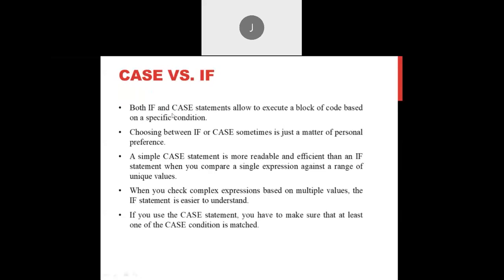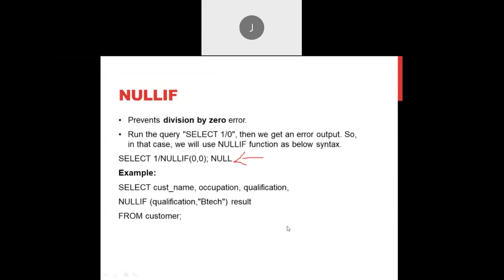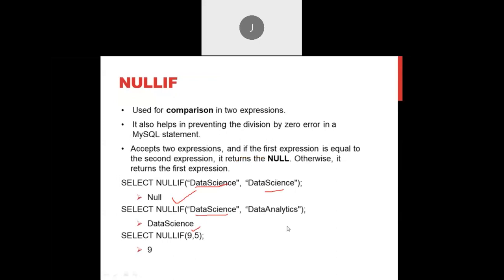Some differences between CASE and IF statements are here, you can go through that. Before going to the view, we will see the demo. Till now, is it okay? The slides are okay?